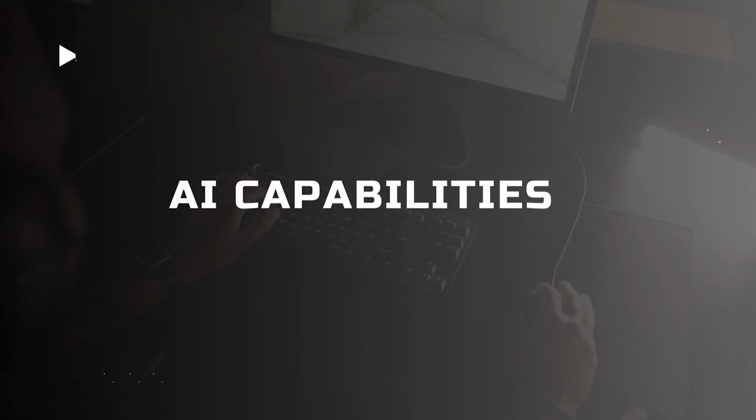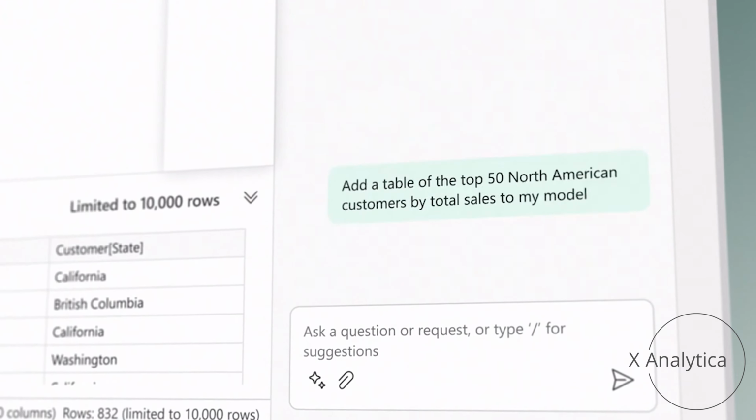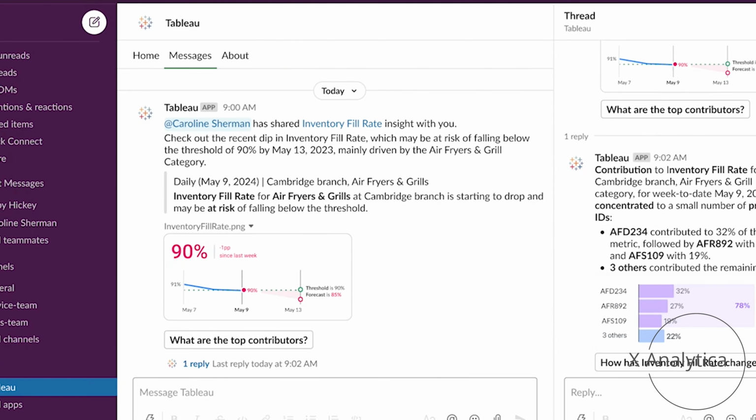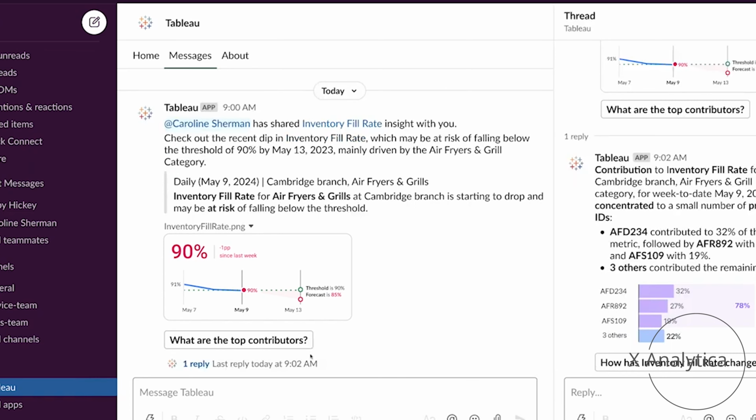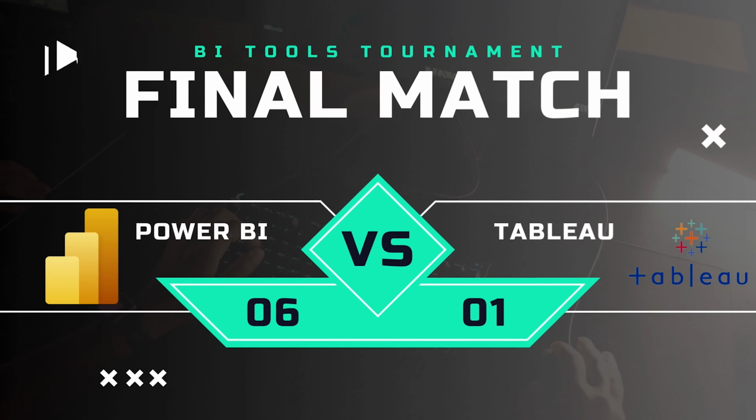For AI capabilities, both Power BI and Tableau offer outstanding AI capabilities in natural language processing, such as Copilot with Microsoft and Tableau Pulse for Tableau, and both of them are highly capable in this, and it all comes down to the business questions that need to be answered.